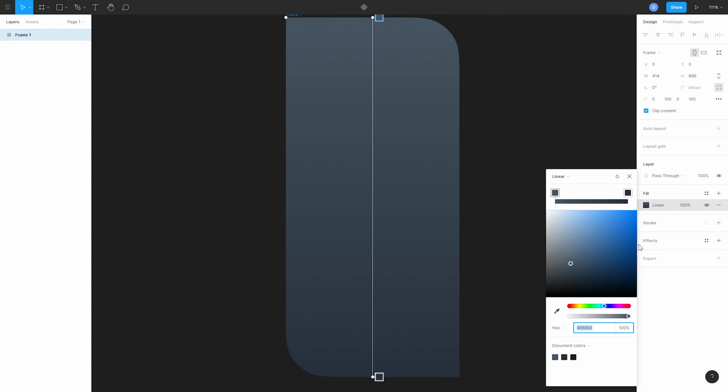We can also change the opacity of either of these colors by using this 100% option and going down to something like, say, 85% or 60%. That changes the opacity of a color. Let's go back to 100%. And that was all about the linear gradient.